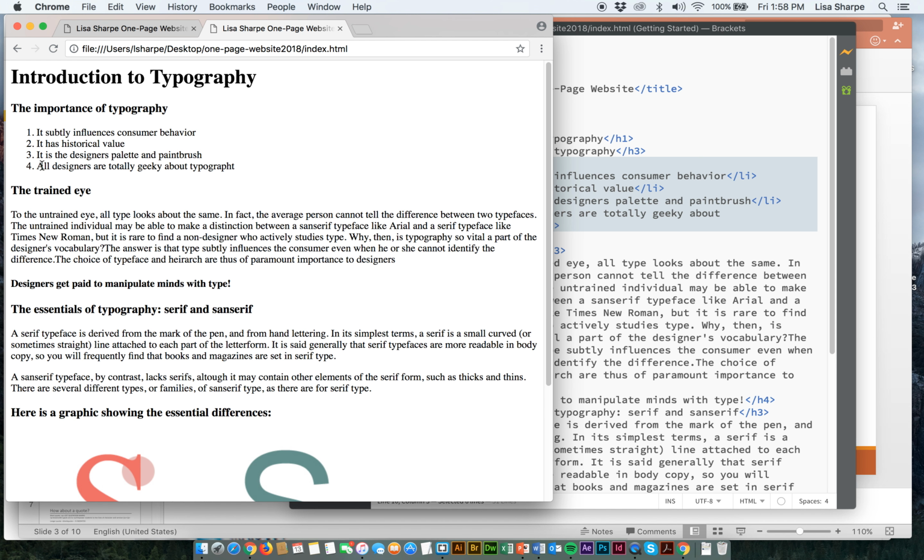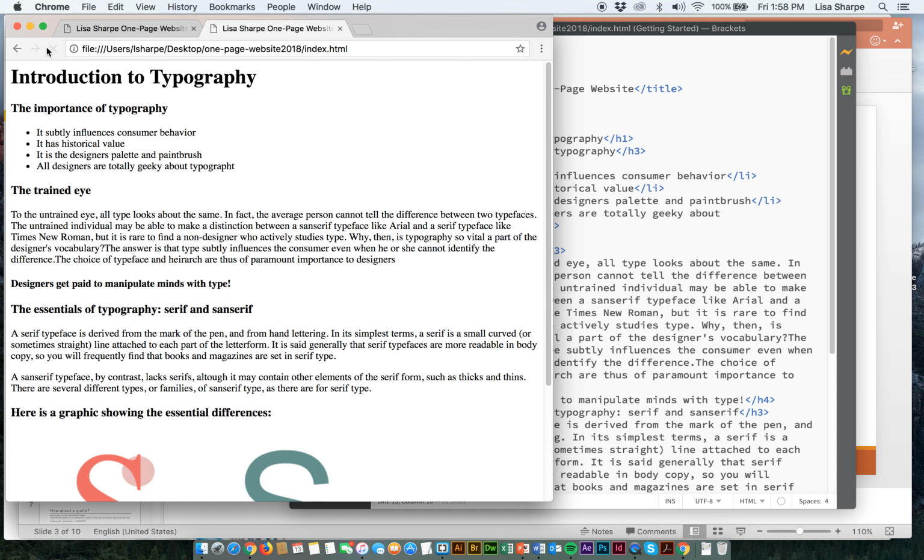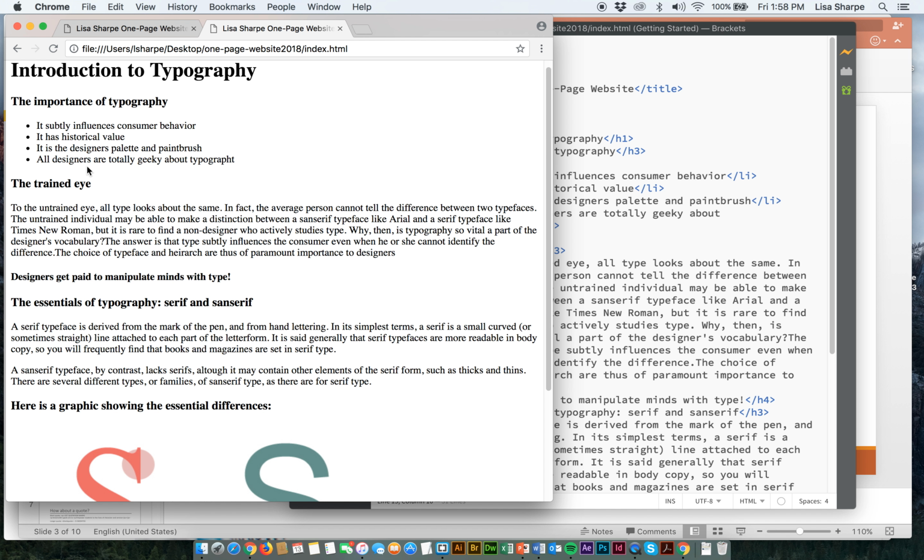There we go. We have our ordered list. Now let's quickly change that to an unordered list. So all we have to do is change this to UL and everything else will stay the same. So unordered list will be a bullet list. Save. Let's refresh it. Now we have a bullet list.